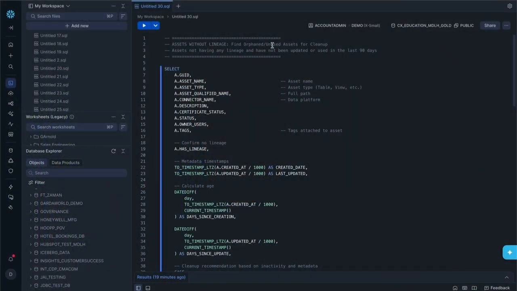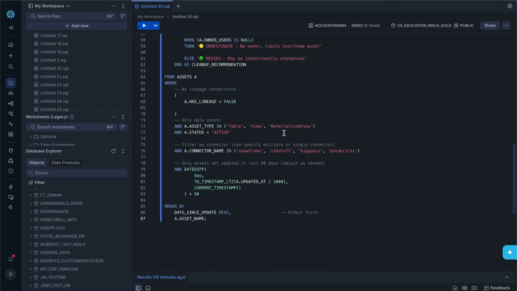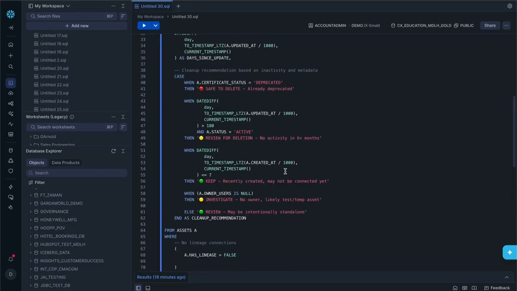In our SQL editor, we build that query to surface every asset without lineage. The query filters for tables, views, and materialized views with no recorded lineage connections and excludes anything updated in the last 90 days. That threshold matters. We don't want to flag assets that were just created and simply haven't been connected yet. This query has a built-in cleanup recommendation column that categorizes each asset into one of three priorities.